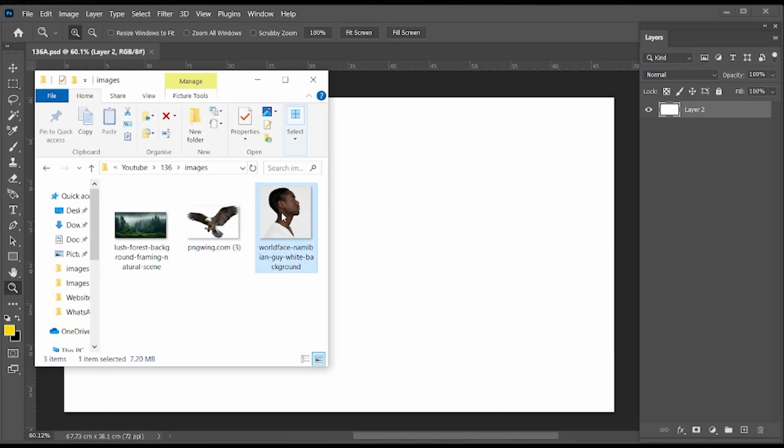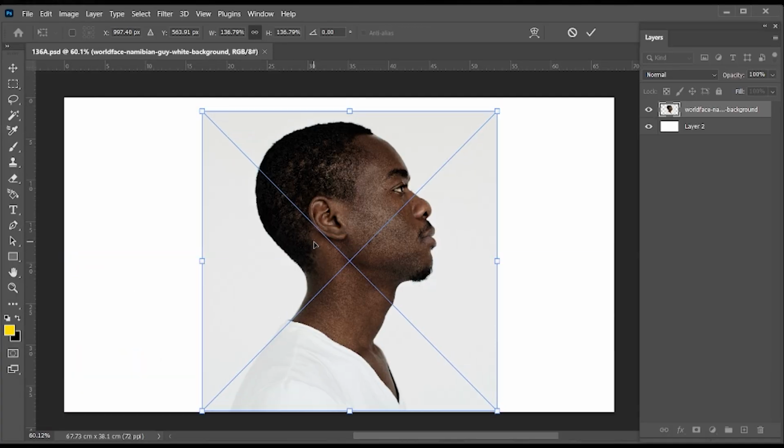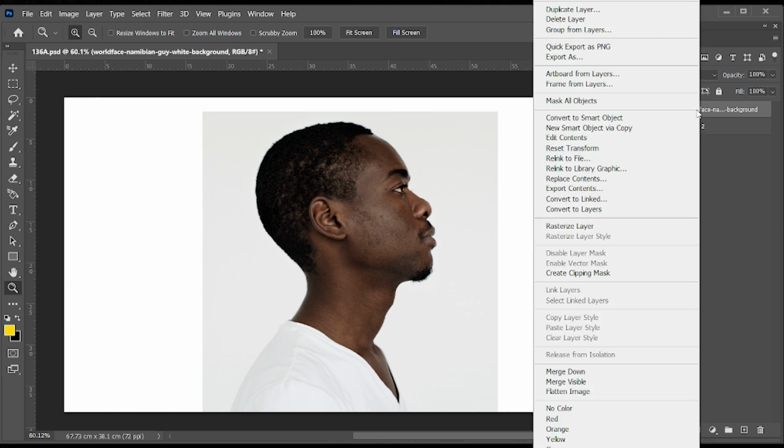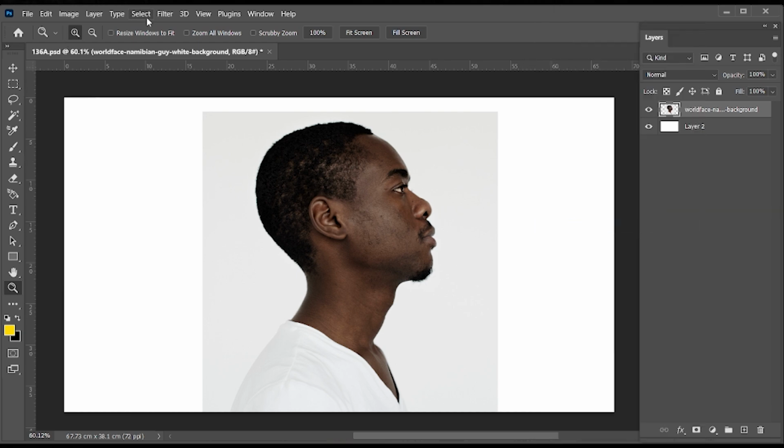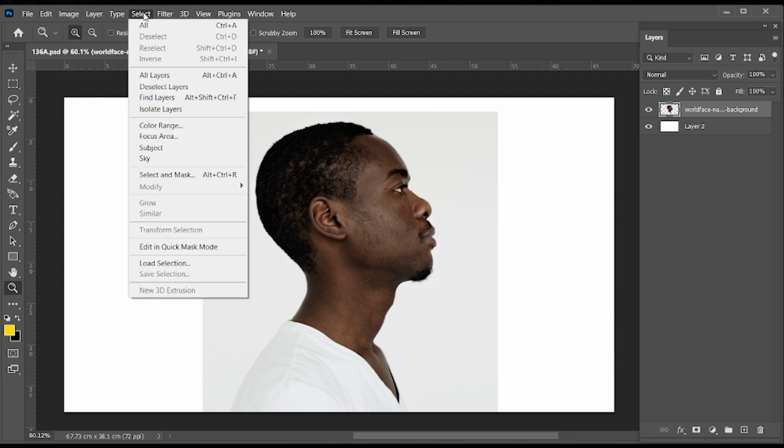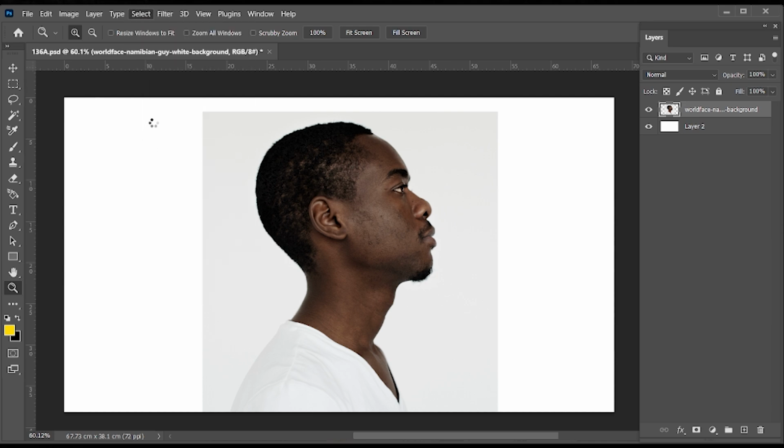Now open the first image and resize it according to you. Now select the first layer, right-click, Rasterize Layer Style. Now go to Select, click Object. Now press Ctrl-J to create a layer. Now turn off the second layer.